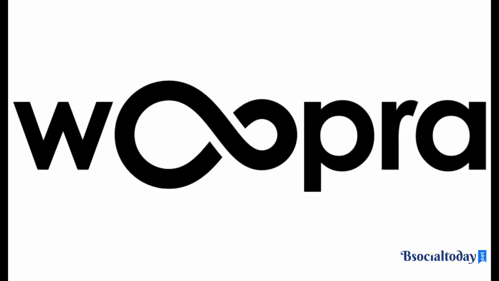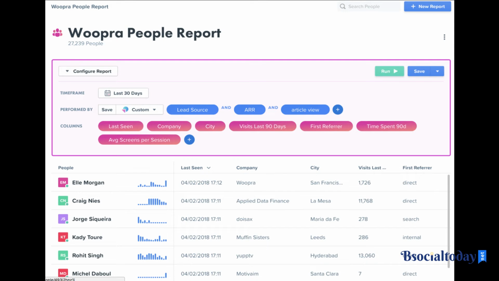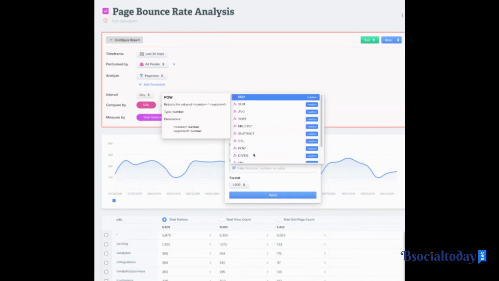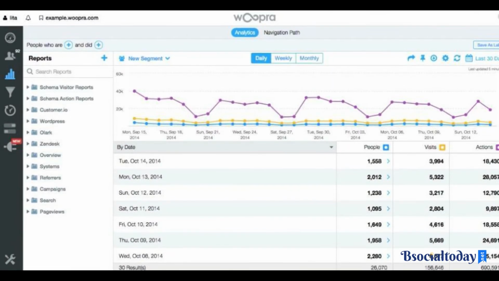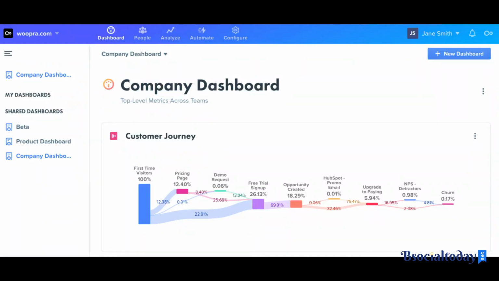Woopra. Woopra offers comprehensive profiles for every single user, allowing you to sync all of your customer data and track their activity in real time. This enables you to track activity not only from your website and mobile app, but also from your other touchpoints, such as email, help desk, and live chat.